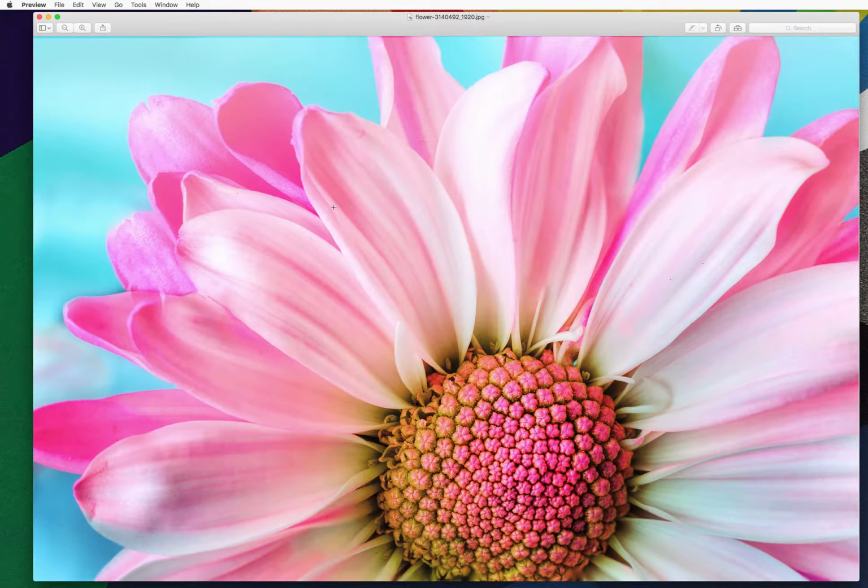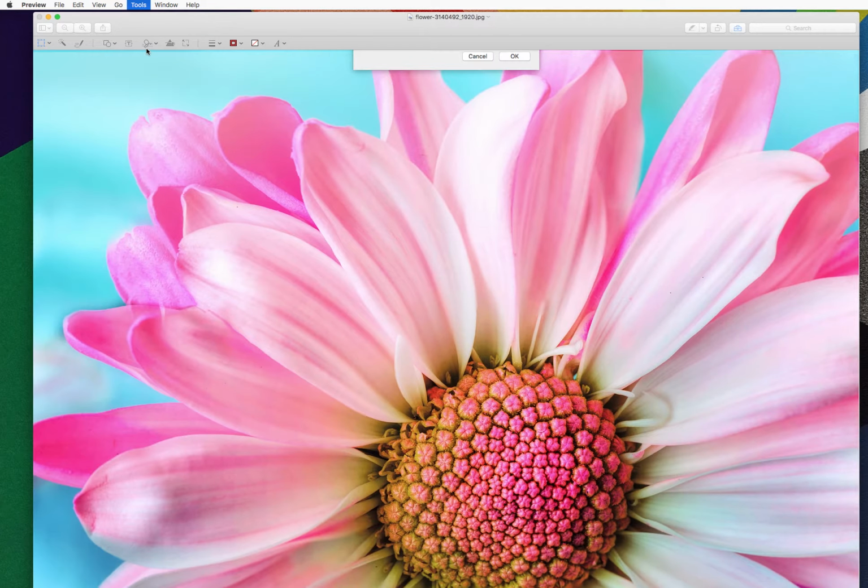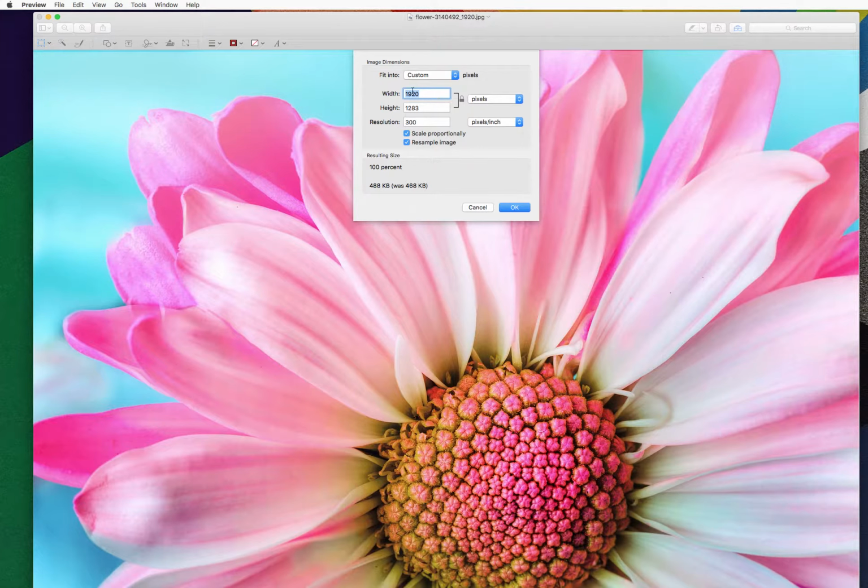Once you've got it here, the first thing that you might need to do is to change the size of an image. This is especially important if you're putting it into a template that requires it to be a certain size, or if you're loading it to a website and you don't want the image to be too big. So in this top menu, you click on Tools and Adjust Size. This then opens up a little box and you can then see how big your image is.